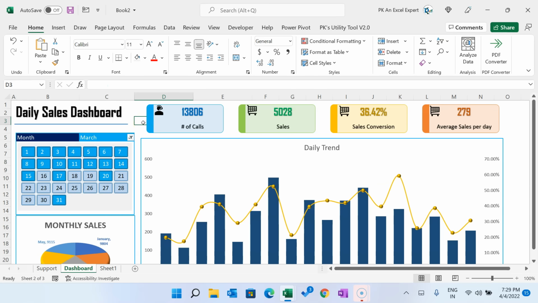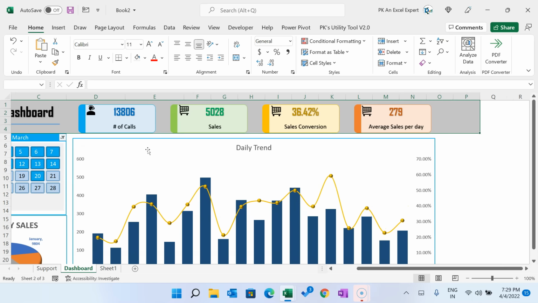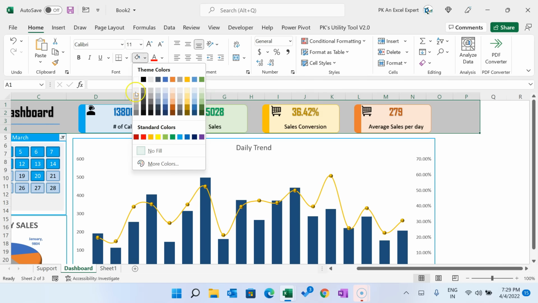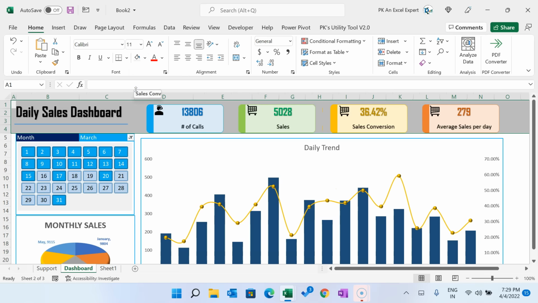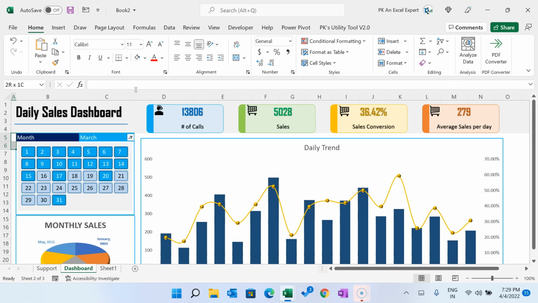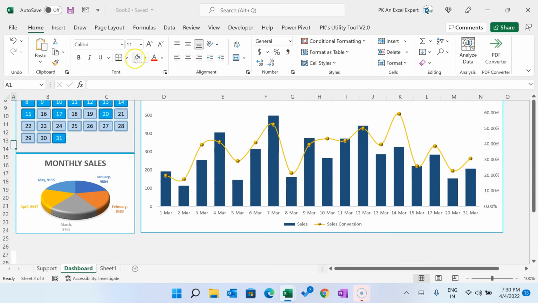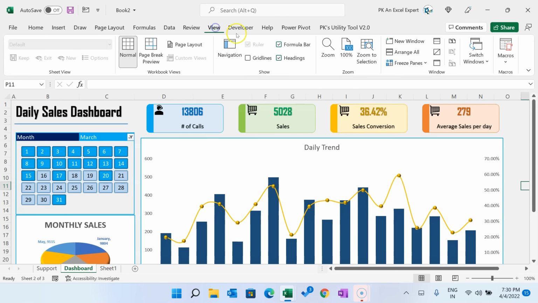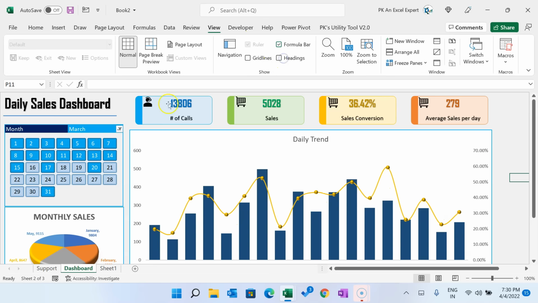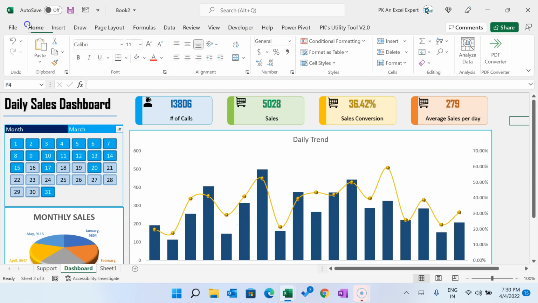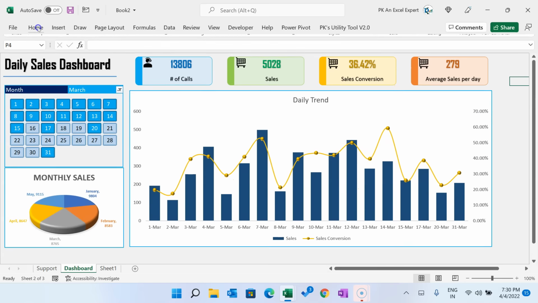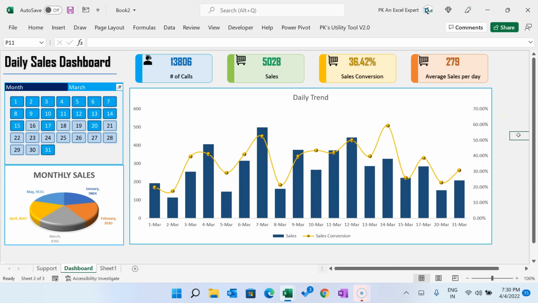Alright, now friends, I will select all the range from here and I will give some background color. So the background color I will give this light gray color, this one, and this color I will put here also. Alright, now go to the view and uncheck these headings also. Okay, and if I hide this ribbon, then you can see it is looking good.